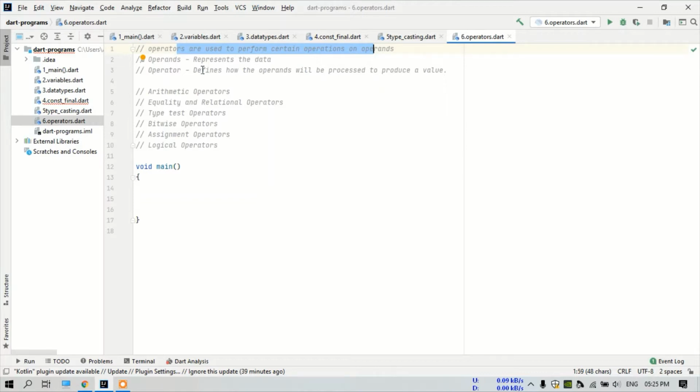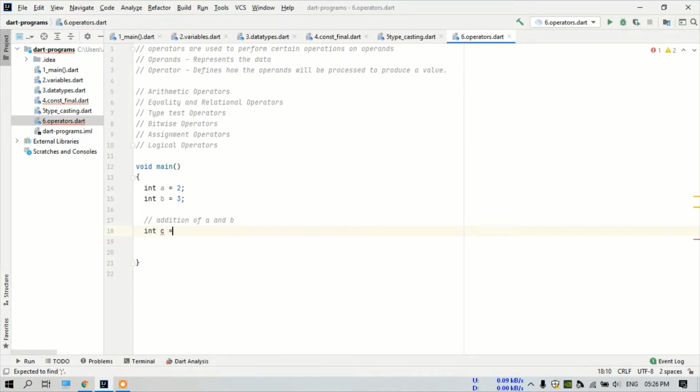Let us first discuss arithmetic operators. In the Dart programming language, we have arithmetic operators. Let's see it. I will declare a variable int a and assign it 2, int b and assign it 3. After that, I will perform different operations on these two variables: addition, subtraction, multiplication. Let's first perform addition of a and b. For that, I will declare another variable c, and I will perform addition a plus b.